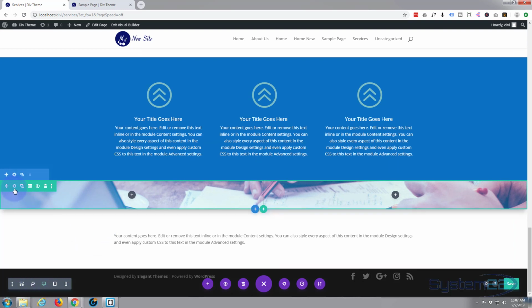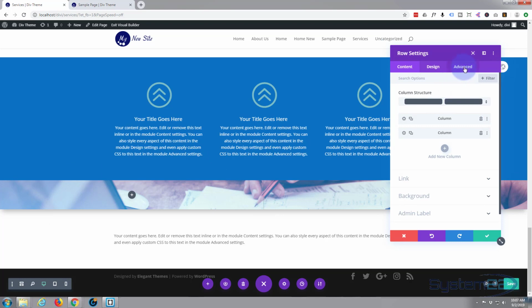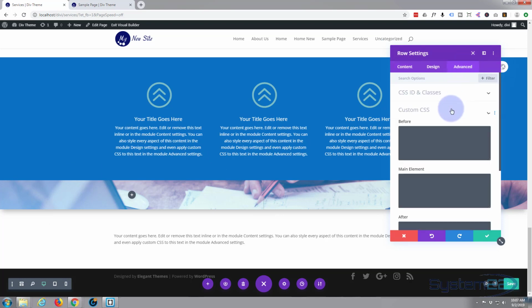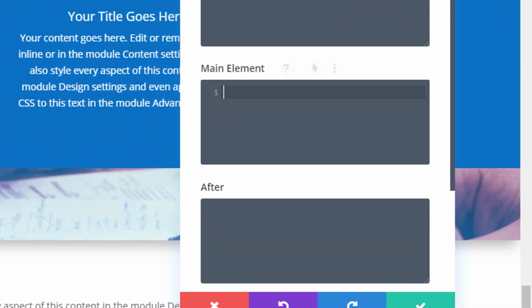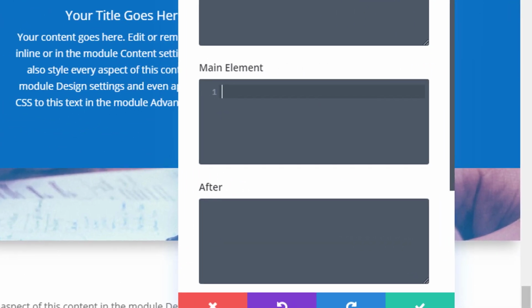We'll go into our row once again, the little cog for the settings. Go to our advanced tab, and in the custom CSS, in the main element, we want to add a little bit of CSS text, and all we want to say is display: flex; semicolon. Always end with a semicolon in case you want to add a bit more code afterwards.